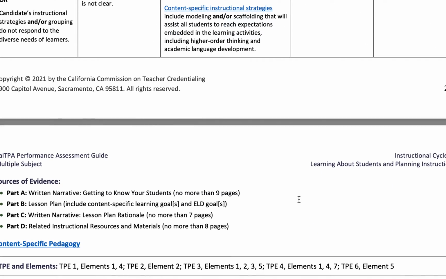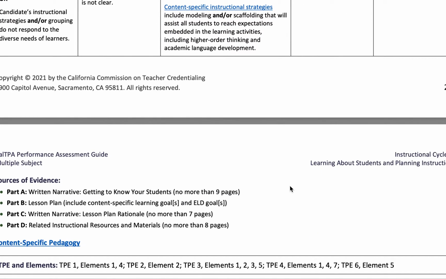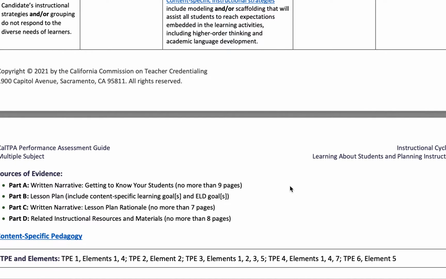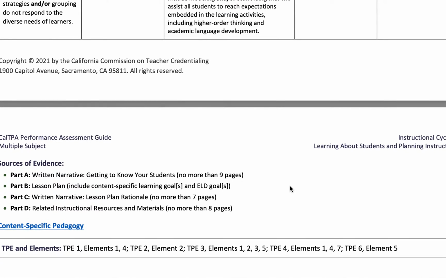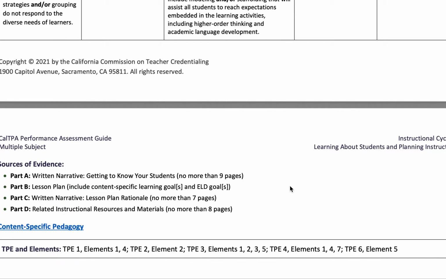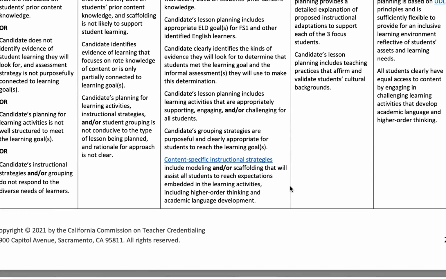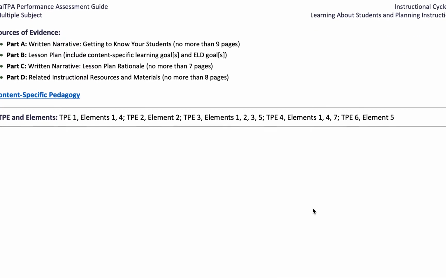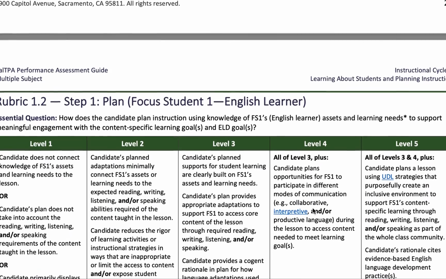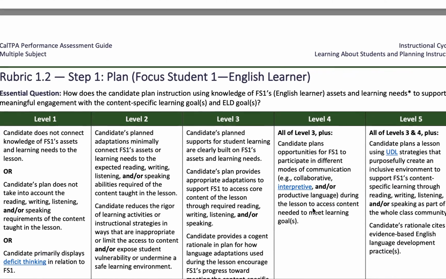And all of the rubrics are in the assessment guide, and it shows you the sources of evidence, so you can see exactly what they're looking at when they score you on that particular rubric. So for rubric 1.1, they're going to look at these 4 pieces of evidence and give you a score. And you can see that through all of the rubrics.